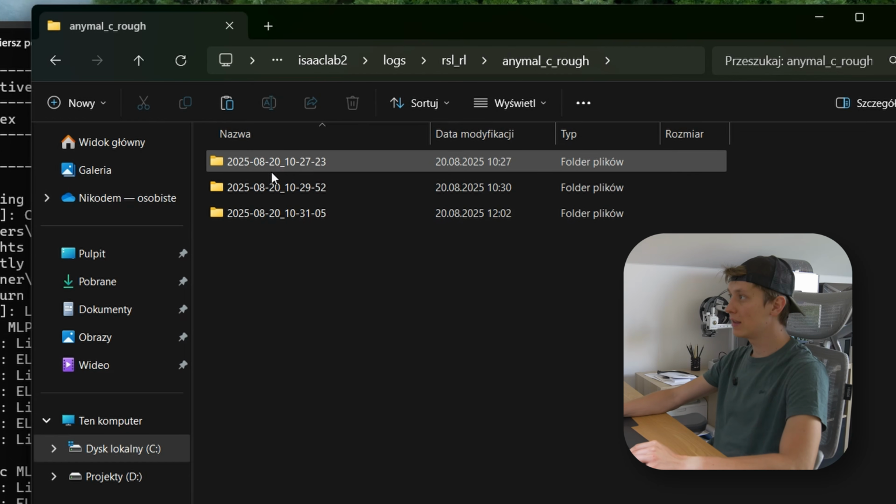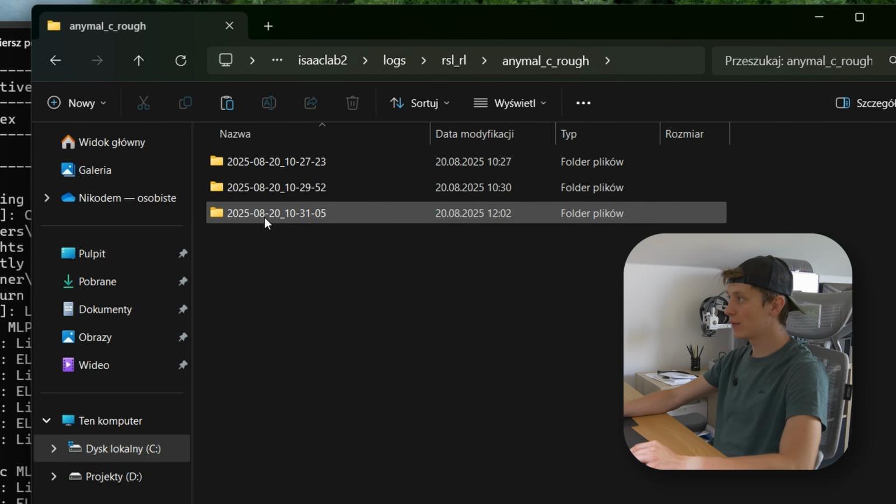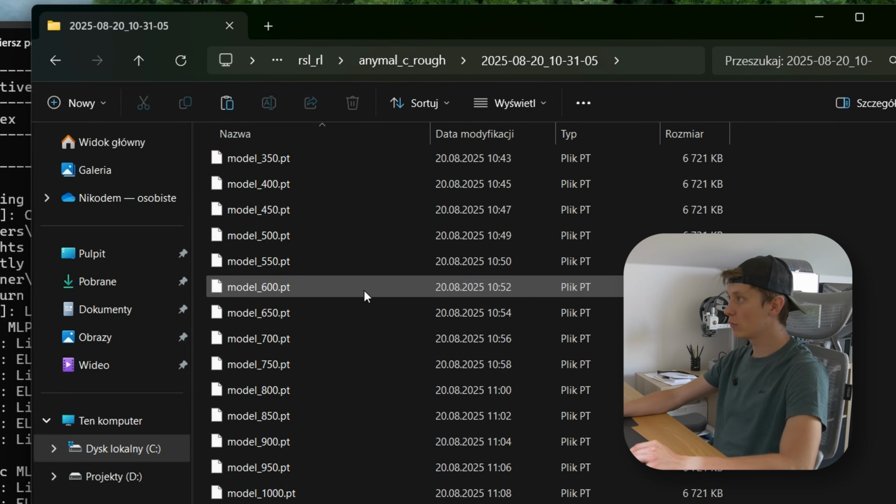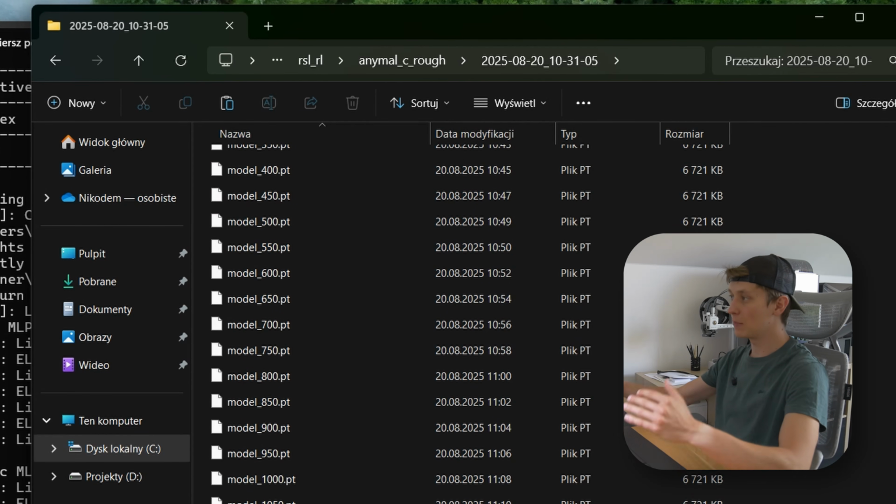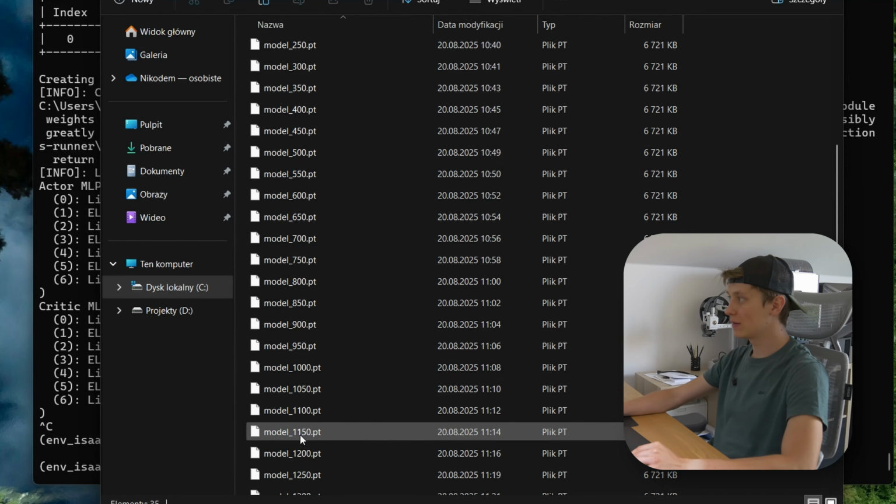The robot was called Animal, and then we have different dates when we trained the model. So let's go to the last one. Here you have different models at different stages of the training. This is the number of iterations that you went through.